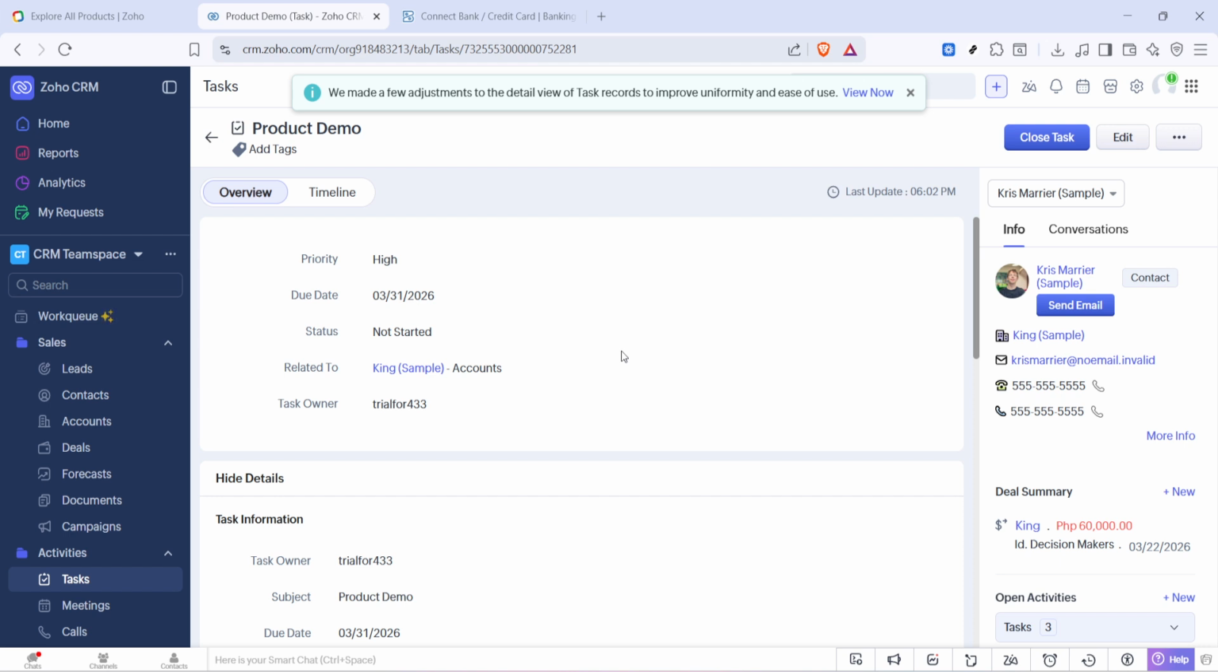That's it. Create a clear subject, set a due date, link the right contact, choose a sensible priority, add a helpful description, and save. Use this process consistently to stay organized and keep your deals moving forward.